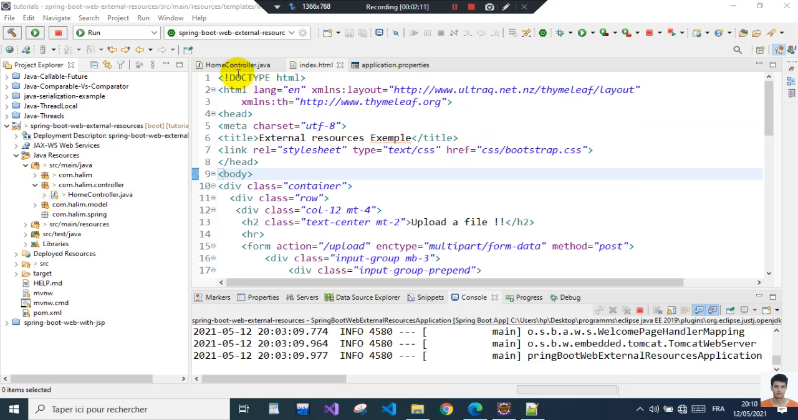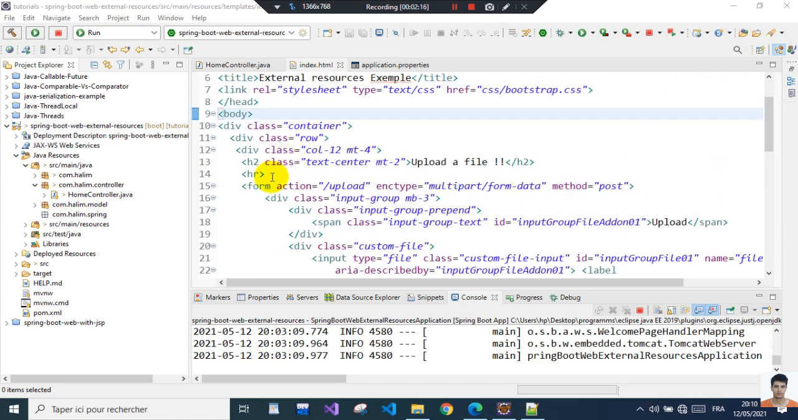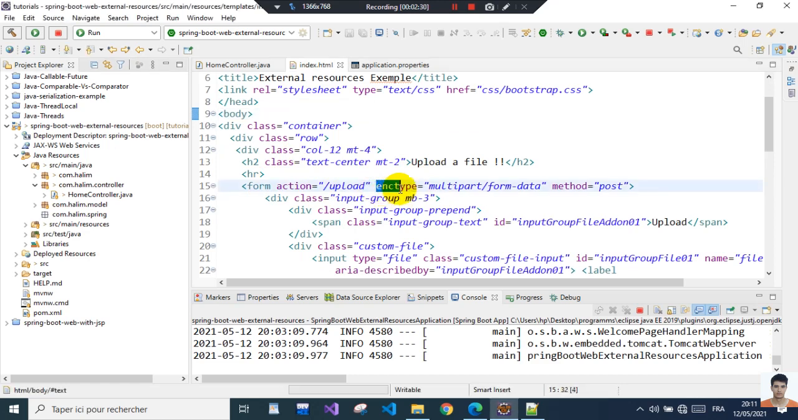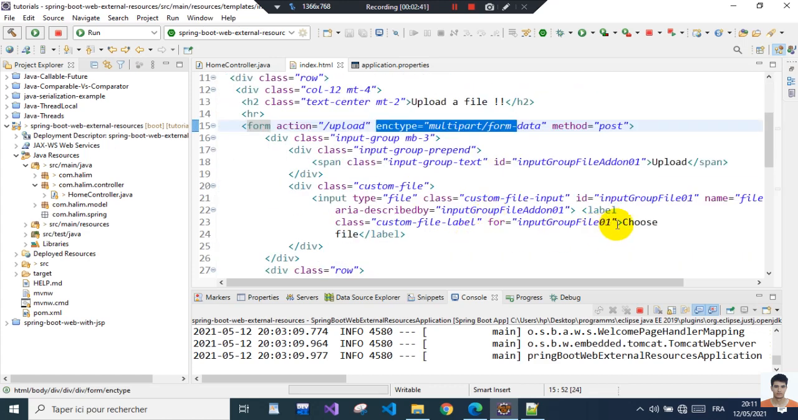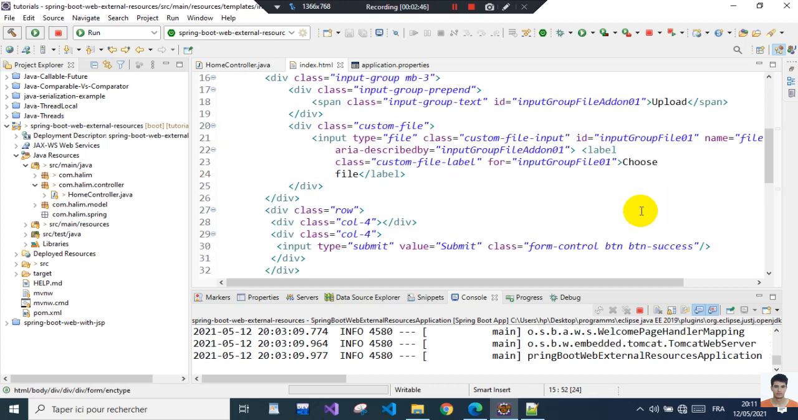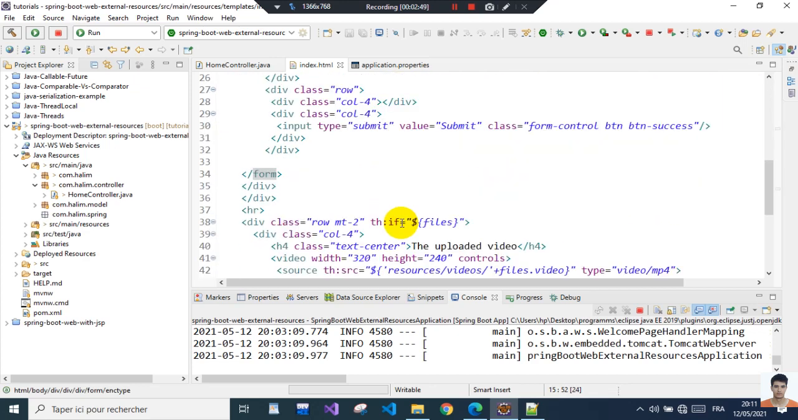So I created the basic HTML Thymeleaf view where I have a form with an action upload. Since we are going to post some files, that means multipart file, so we need to use this enctype multipart form-data, to be able to really post a file to the server. And we have an input here, where we will choose the file we want to upload to the server, and the submit button.